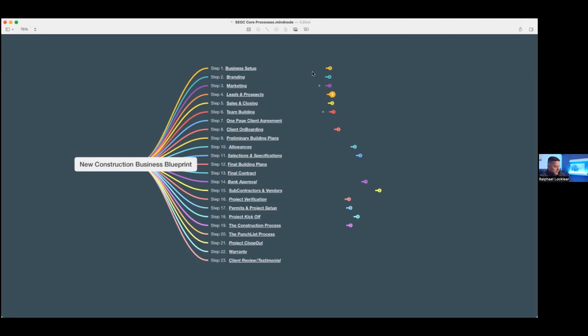So as it states, this is the new construction business blueprint. The goal and the idea is to give someone who is thinking about maybe wanting to start a business, or maybe you're already in business and you want to learn more about the business side of the construction business, a resource. This is what this process is meant to do.